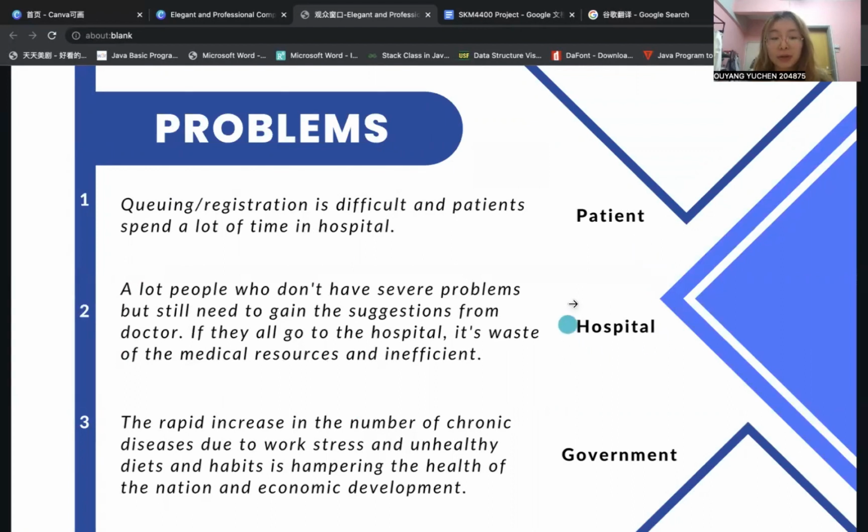And from the hospital side, a lot of people don't have severe problems, or you can say it's not necessary to go to the hospital to tackle these problems. But if they all go to this hospital, it will be a waste of medical resources, and the whole process will be very inefficient.